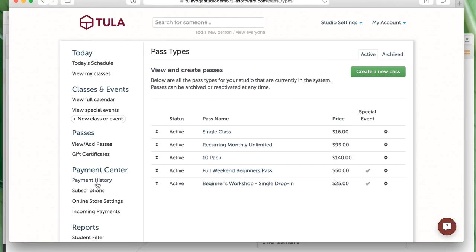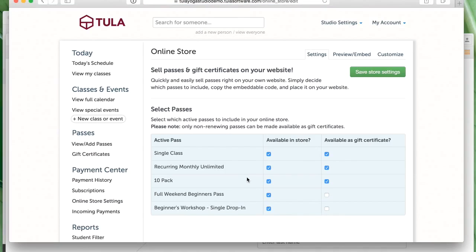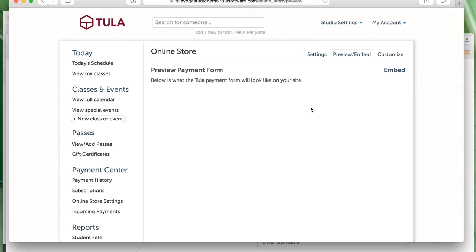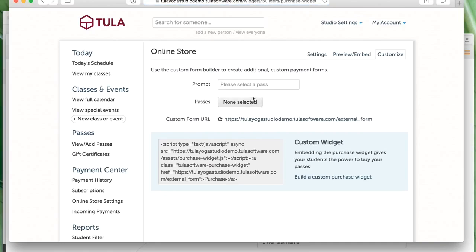The other thing that's cool that you can do is go over here into the online store settings. Along with your fundamental main abilities to dictate whether or not something is available in the store and whether or not it's available in the gift certificate, you can actually go to our Customize tab, and you can create specific payment forms, and you can create as many of these as you want just for specific passes.